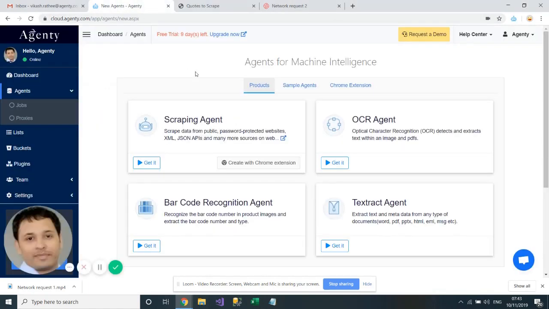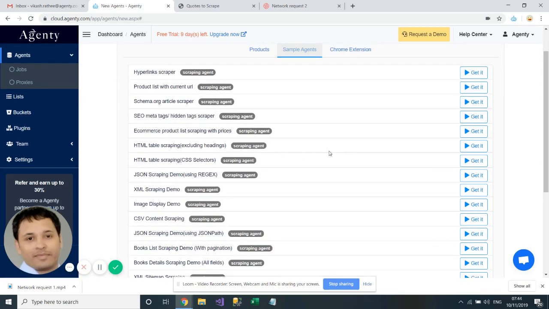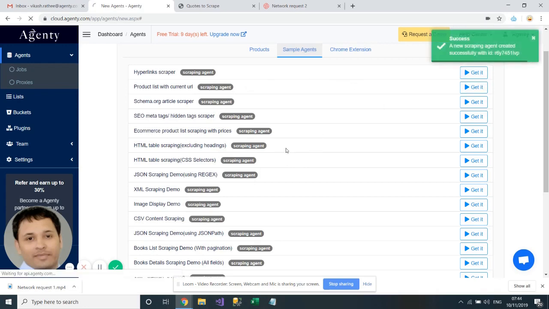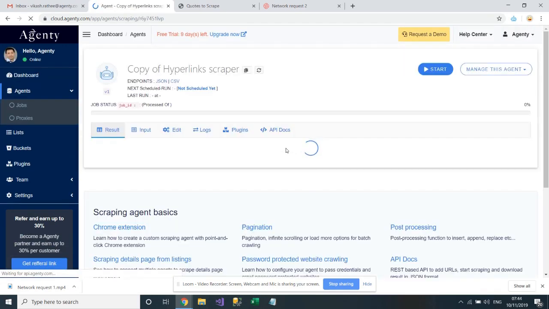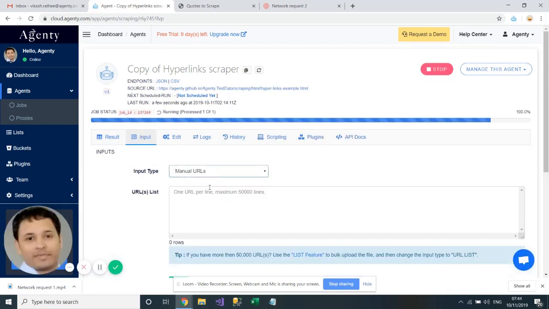Let's come to the Agenty tool. We can copy any of the sample agents, because this is a JSON file, so we cannot use the Chrome extension. We can just copy any of the agents. So let's copy the first one. Then we are going to change the URL here. Just put the URL.